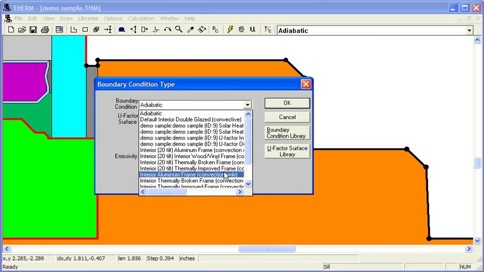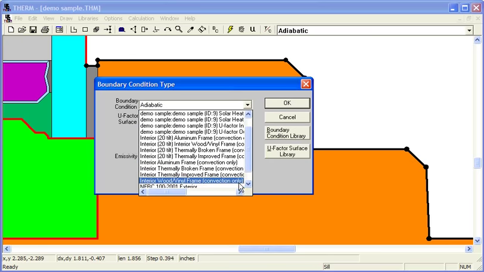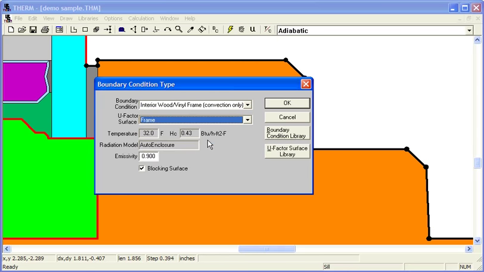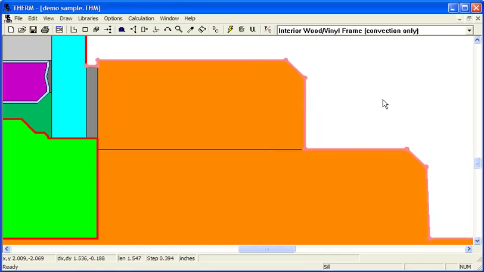And on the interior, what we want is interior wood vinyl frame convection only. And we want to call this frame. What that means for the U factor surface frame is that the heat flow through all these segments that we just picked will be counted for the U value of the frame. So I'm going to click OK.